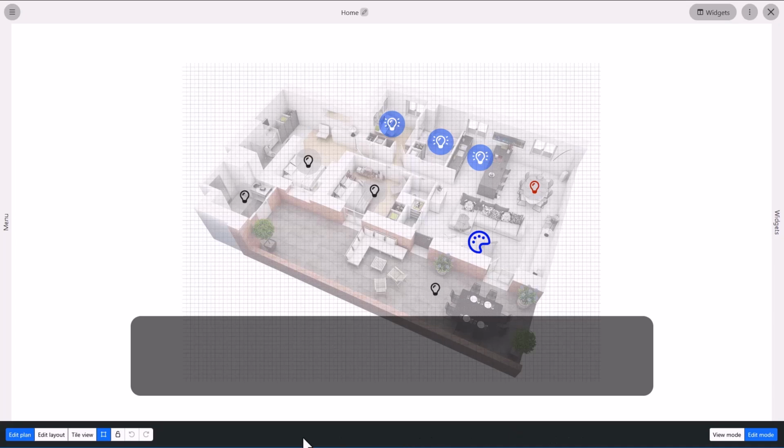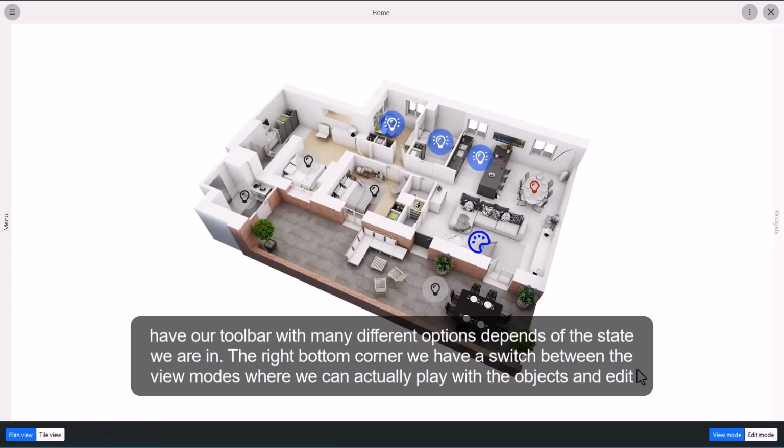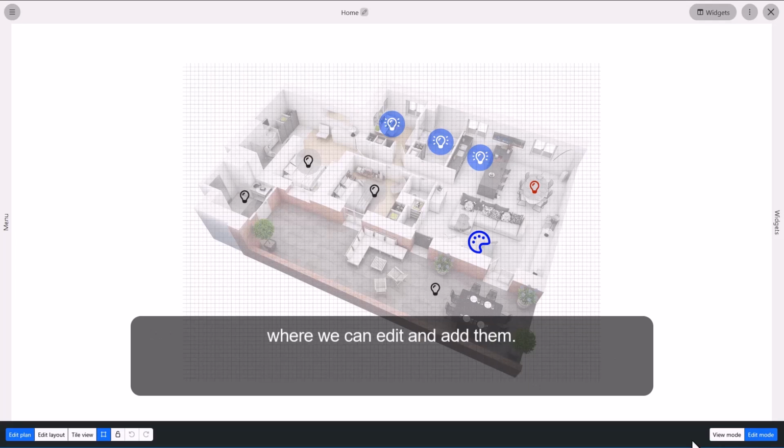And on the bottom you have our toolbar with many different options, depending on the state we are in. In the bottom right corner we have a switch between the view modes, where we can actually play with the objects, and edit, where we can edit and add them.